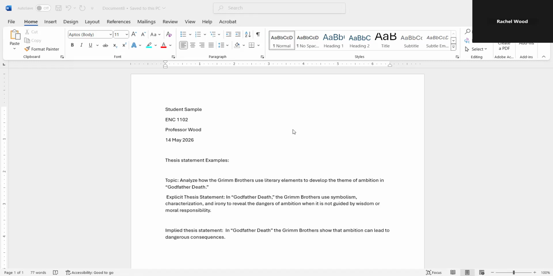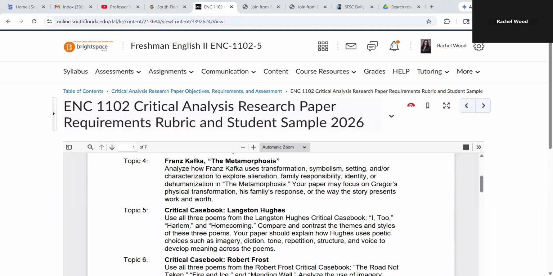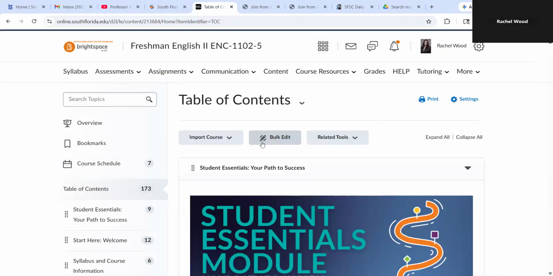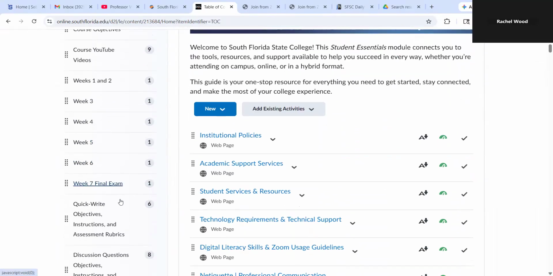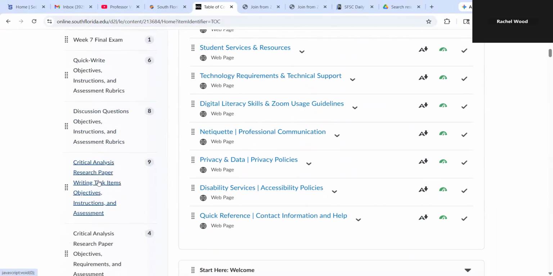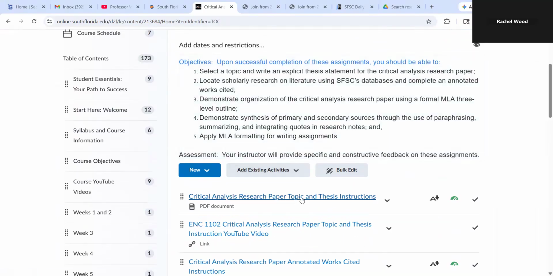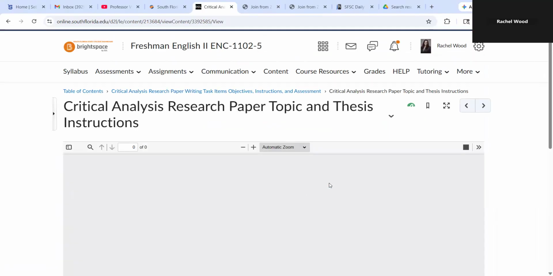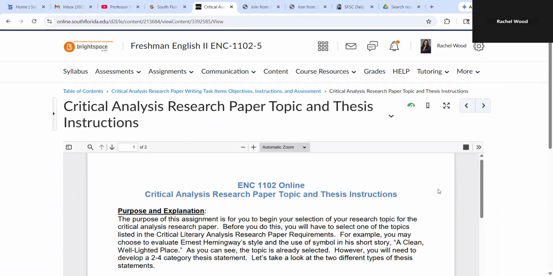So now I'm going to look at what you need to do for this assignment. So I'm going to go back to sharing the screen. And I am going to go to my table of contents here. And I'm going to scroll down to the writing task items and objectives. And I'm going to look at the critical analysis research paper topic and thesis instructions.